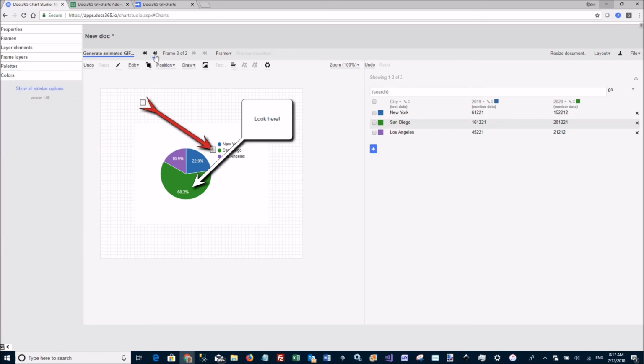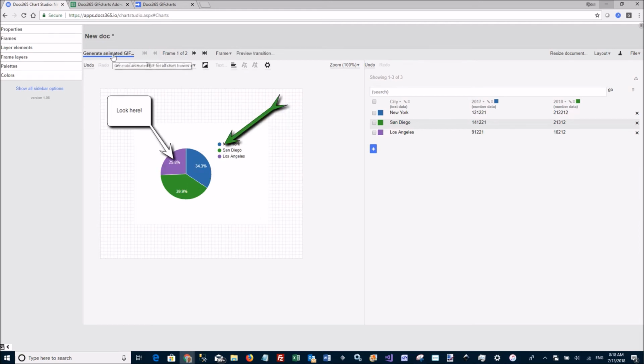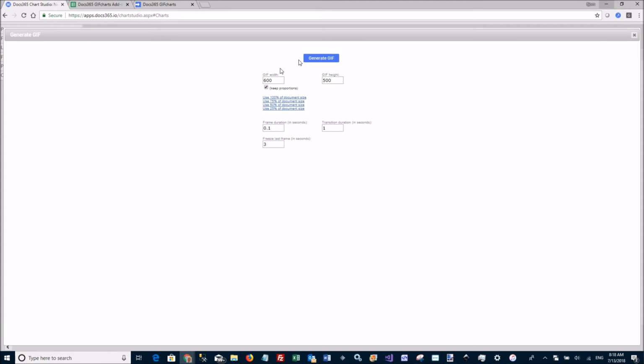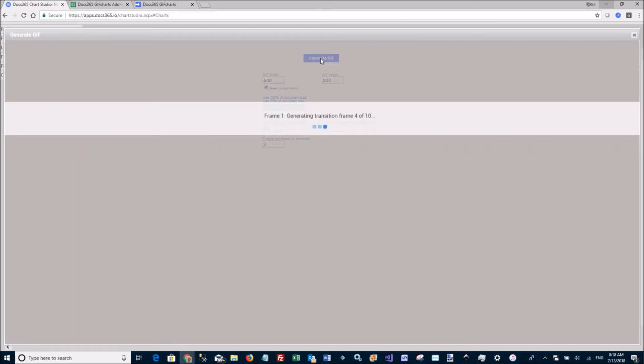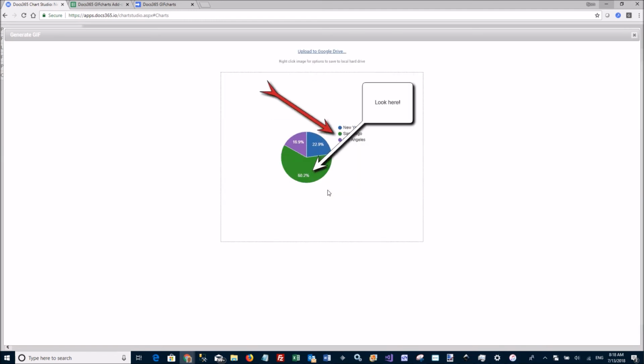I'll go back and see how it looks like, and then we can generate the final GIF. I can specify the size here, how long the last frame should freeze, etc. So click generate GIF, and you will now see how both the callout and the arrow animate from frame 1 to frame 2. You can also see how the color of the arrow is animated from the green to the red.